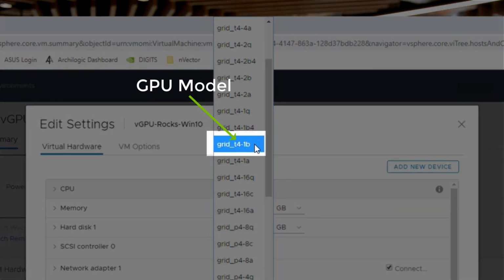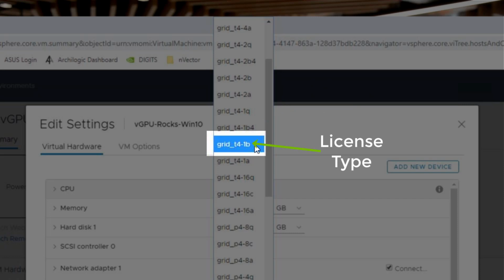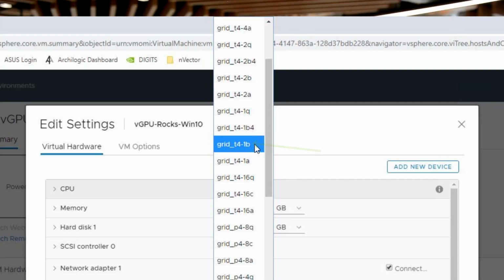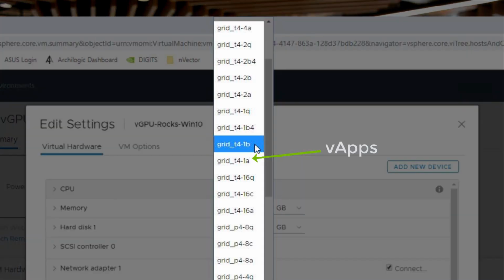T4 is the name of the GPU. 1 is the amount of frame buffer in gigabytes we're allocating to our VM. And B is the type of GPU license, which dictates the functionality you're going to get. A profiles are for server-hosted desktops running on Windows Terminal Services. B profiles are business or office worker profiles.